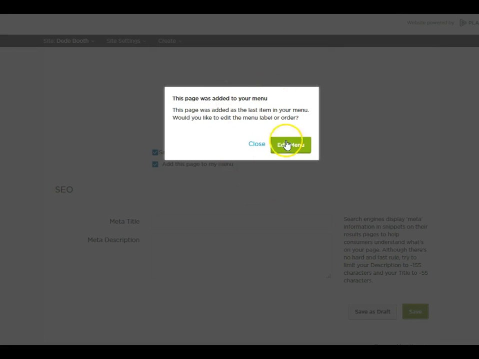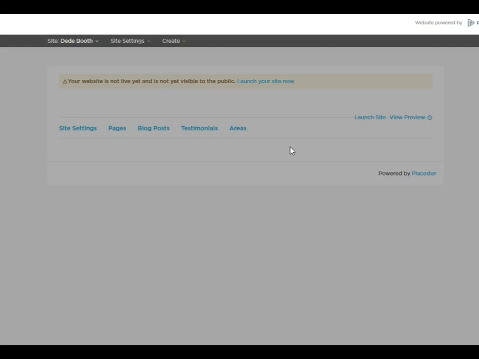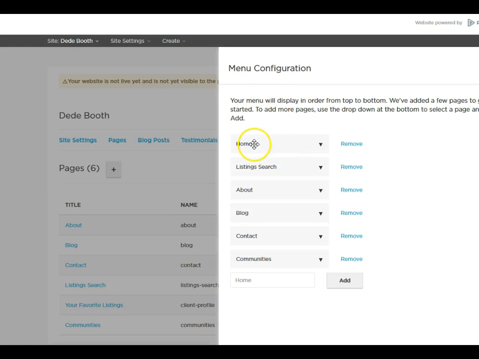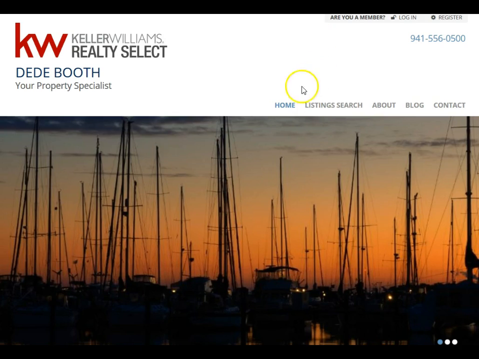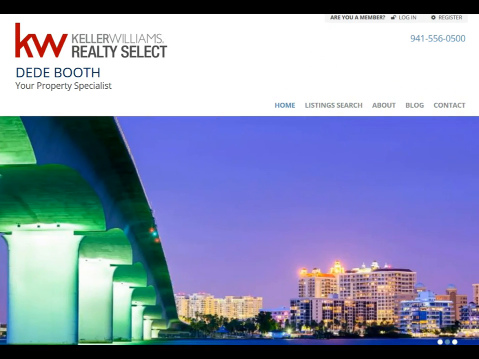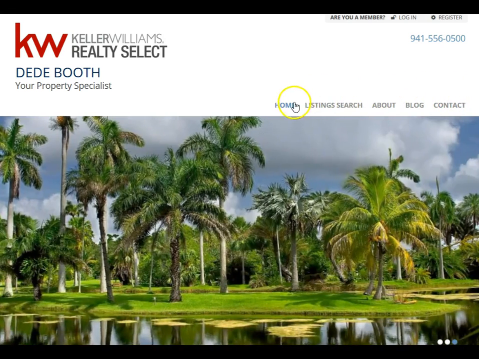Now it's going to tell me it added that page to my menu. Do I want to edit the menu? If I go look at the menu, it shows me I have a home page, listing, about, blog, contact, and communities. Remember, I had a home, listing, about, blog, contact, and now I added a communities page over here. I might want to move that communities page up here by listing search so people can find it easier.